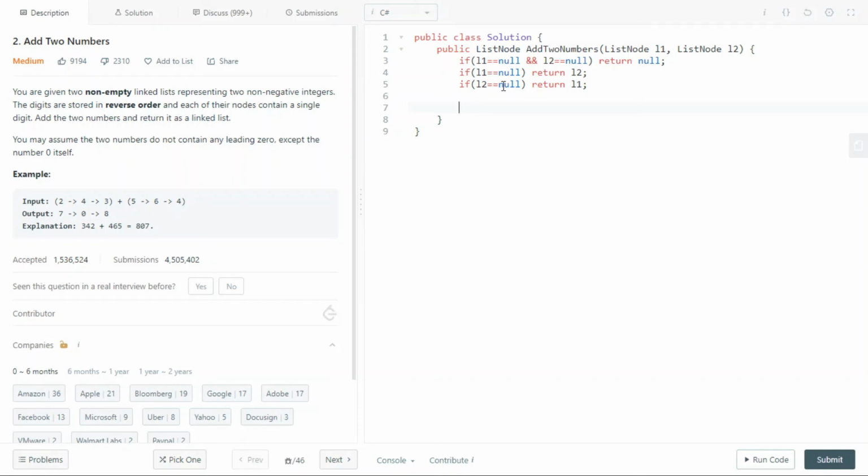we need to create one dummy node to return the result. So ListNode result equal to new ListNode, I'm passing 0, and ListNode current equal to result. So I'm assigning current to the result. And if you do not want to modify the existing linked list which is passed through the parameter, then as a best practice we can create two local variables, p equal to L1 and q equal to L2.